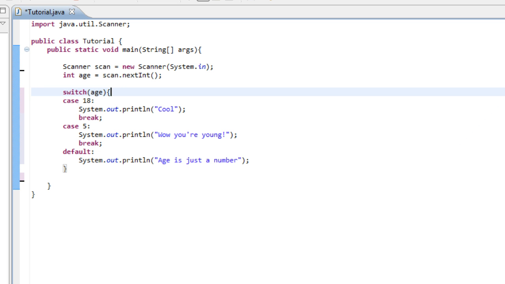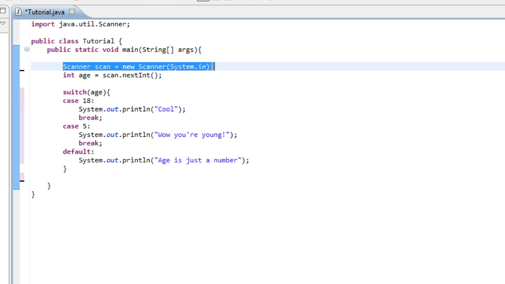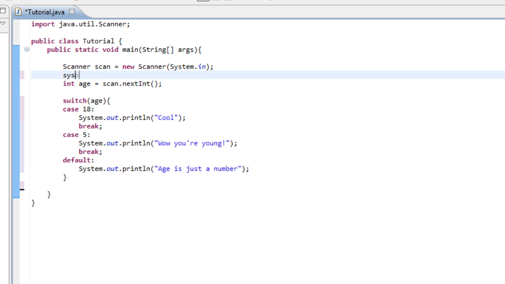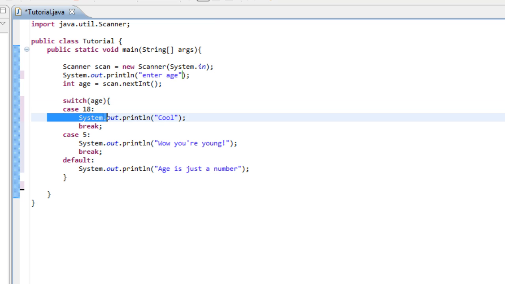So we're going to go ahead real quick and just make a scanner object and use it to take an integer from the user, and tell the user that you're doing that. Enter age. And I'm going to use the age example again, so that will have pretty much the same effect as the if-else tutorial. So the switch statement can be used to replace most, if not all, if statements, because it works pretty similarly. And some people like the switch statement over the if-else.